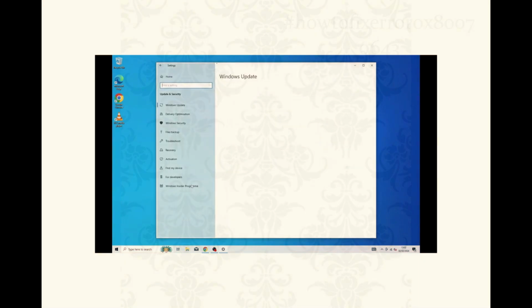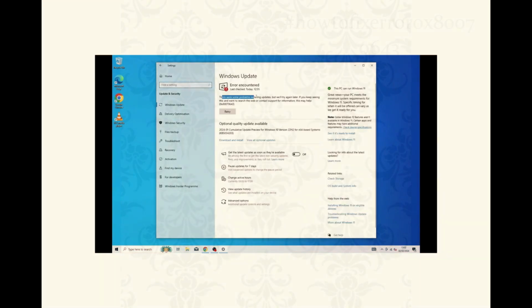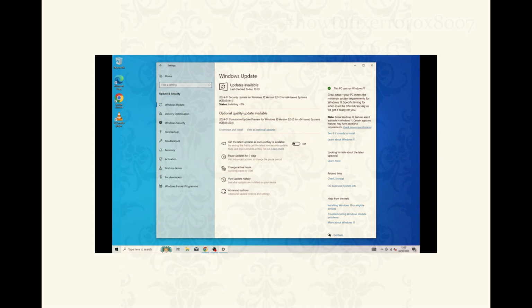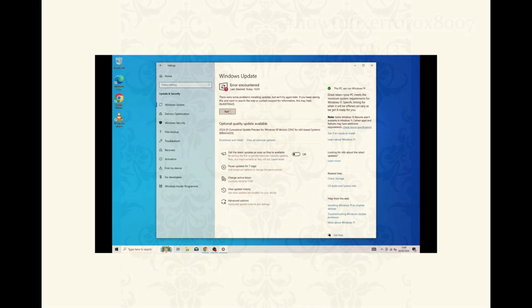First, let's check the error in the Windows Update panel. Make sure that the error code matches what you have specified. Press Retry button. If the Windows Update error does not disappear, then here is the working way to fix it.